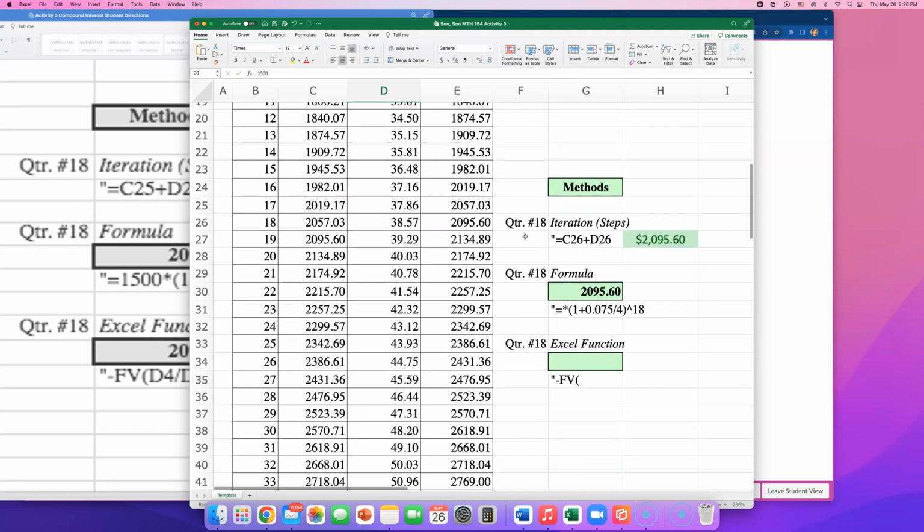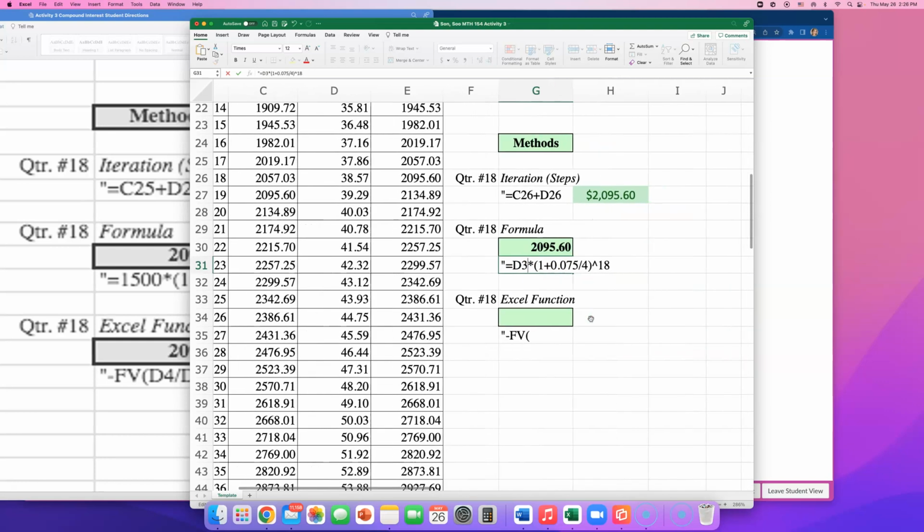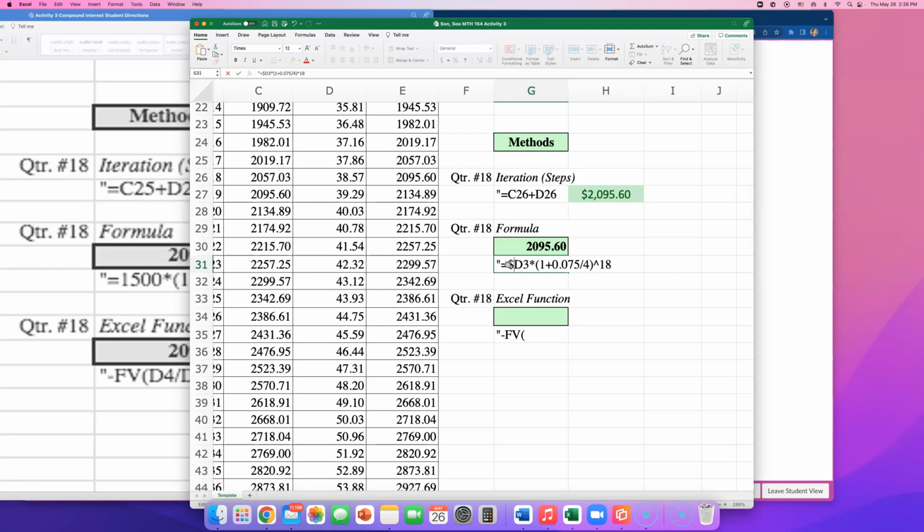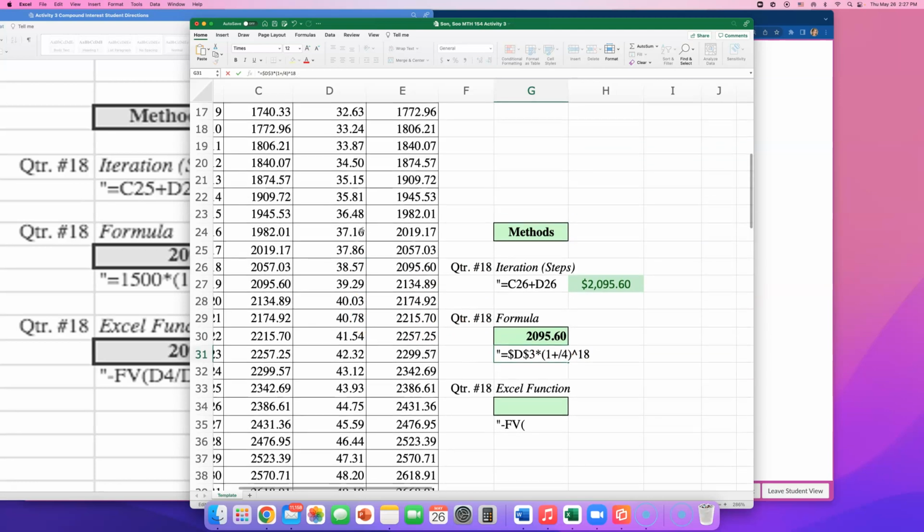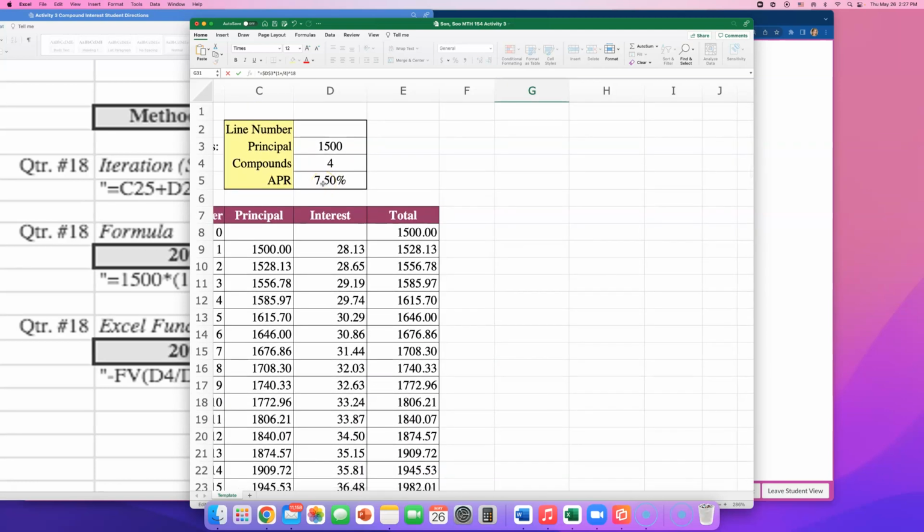Oh, whoopsie, sorry. D3. But in front of D, type in a dollar sign. In front of 3, type in a dollar sign. Okay? The multiplication symbol stays the same, 1 plus stays the same, but instead of that APR that we wrote down as 0.0075, get rid of that, but type in the cell name that has the APR, which is D5. That's the cell that I want you to name, D5.